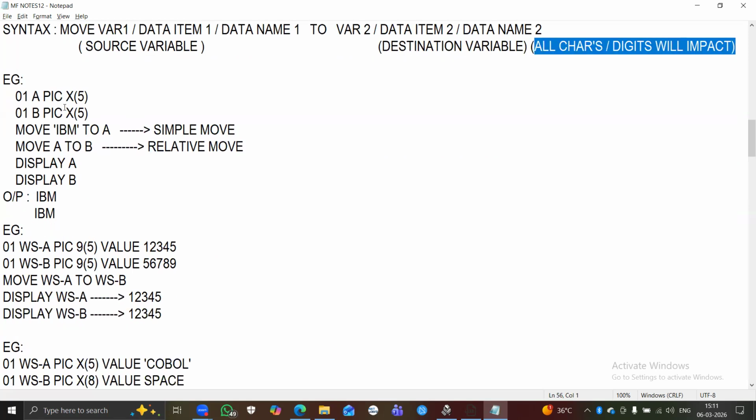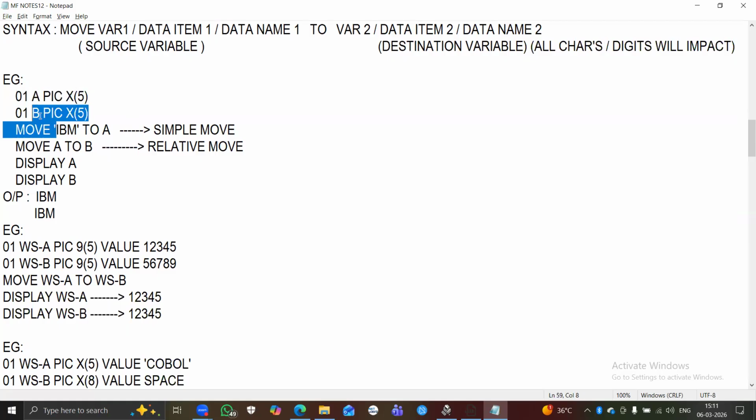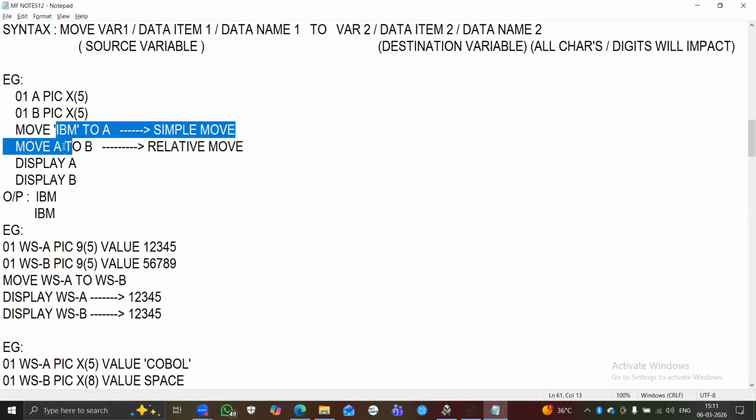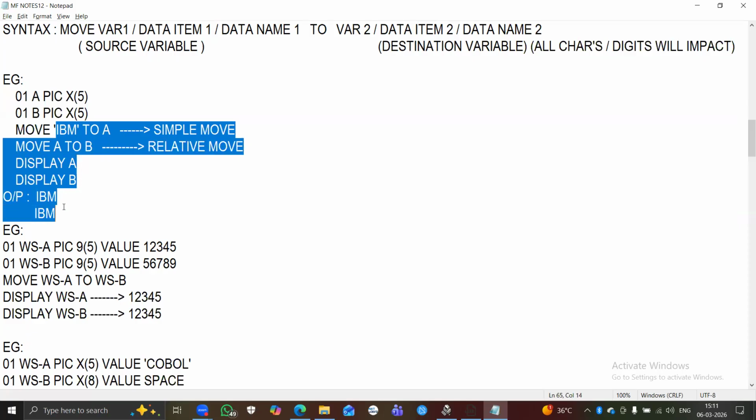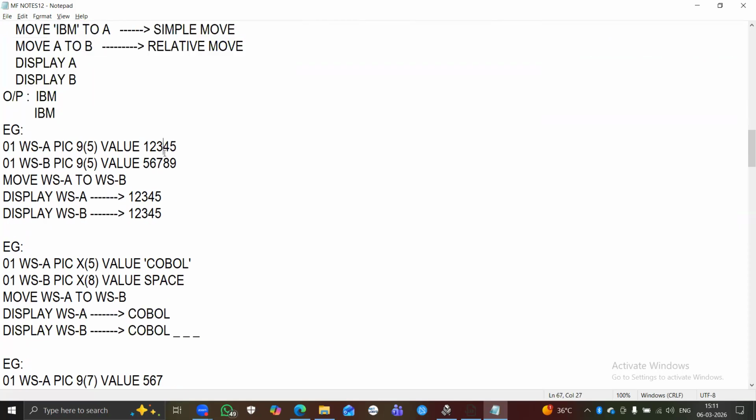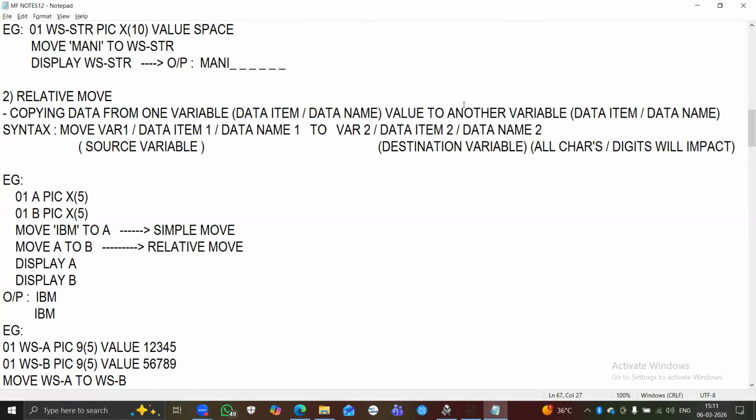Okay. So here I have two variables, A and B. Moving IBM to A is a simple move, and moving one variable to another variable is a relative move. So in the output I can see display AB as IBM only. Okay. So here in the destination variable, all characters will be impacted.